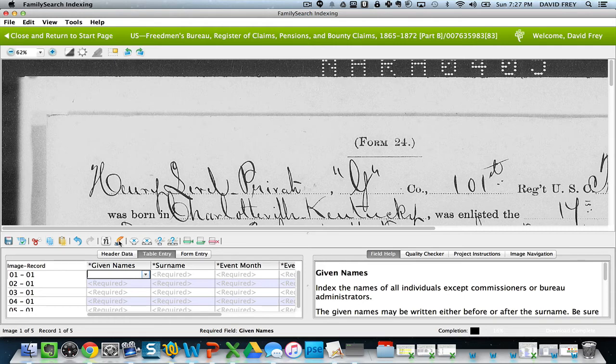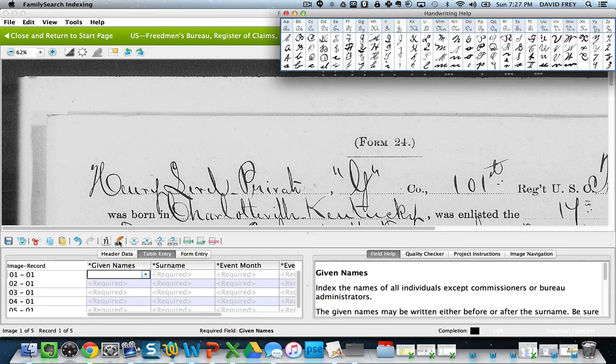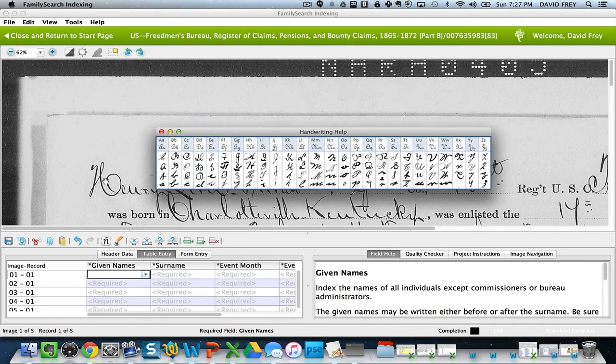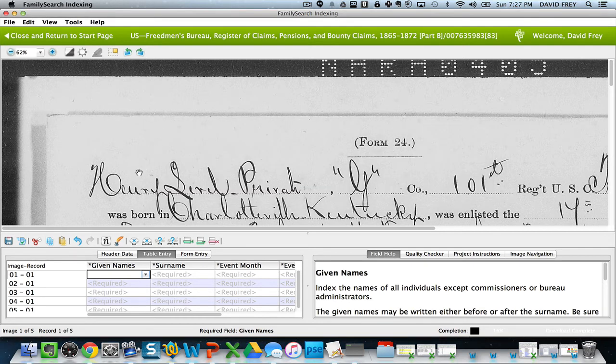Also, one other little function you can use is to see examples of handwriting. So if you don't know what that particular letter is, you can look at some of the handwriting. Okay? Now I'm going to guess, and I might be wrong, that this is like an H or a K. So I'm just going to put in HEURF, and that's for the given name.